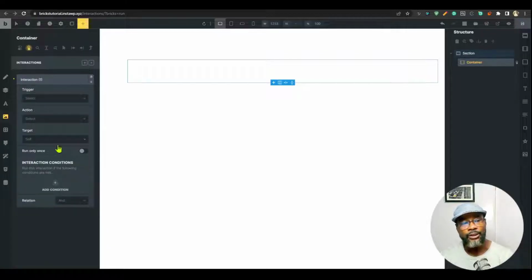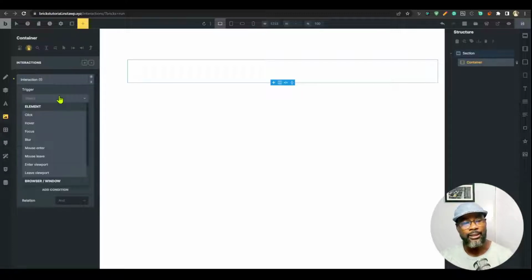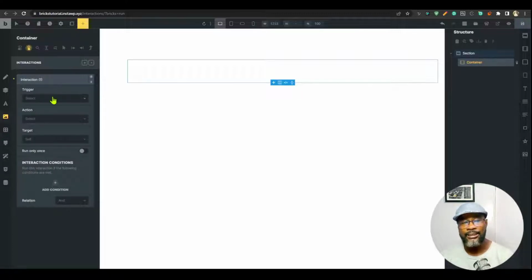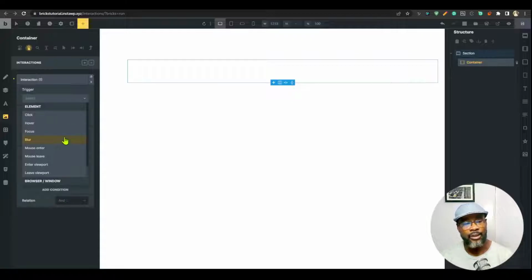By default, you're going to see that this interaction has three major fields. The first field is the trigger. This trigger is the event, so it is either a user event or a browser event. So this is a browser event, this is a user event. You have the click event, and this deals with what happens when a user clicks an element. You have the hover, this deals with what happens when you hover on an element. The focus event means when the element is being focused, like you're using a tab key or you're actually clicking on that element to focus on it.